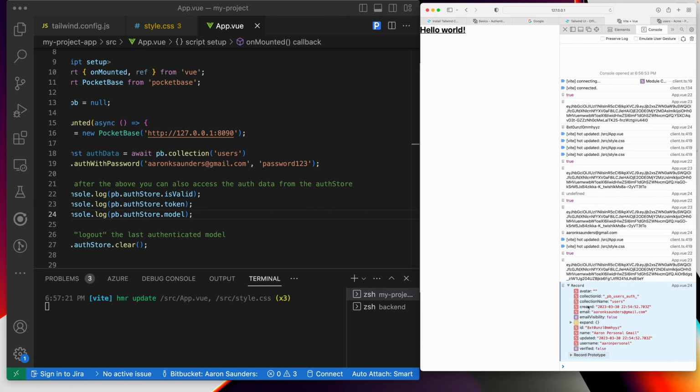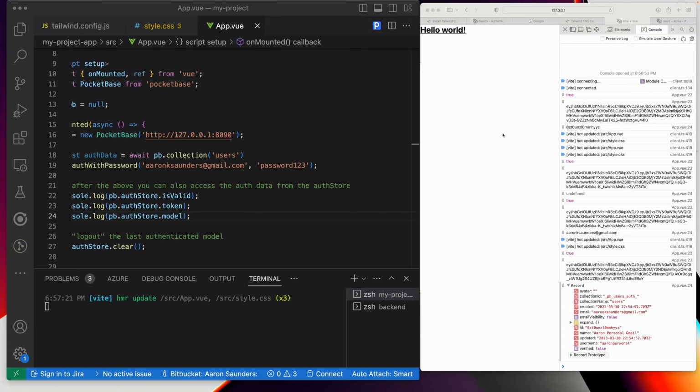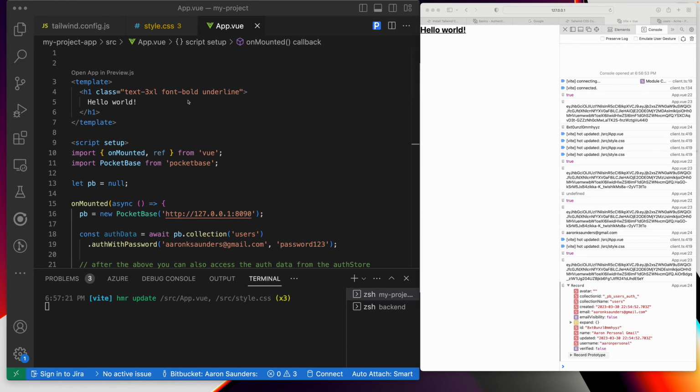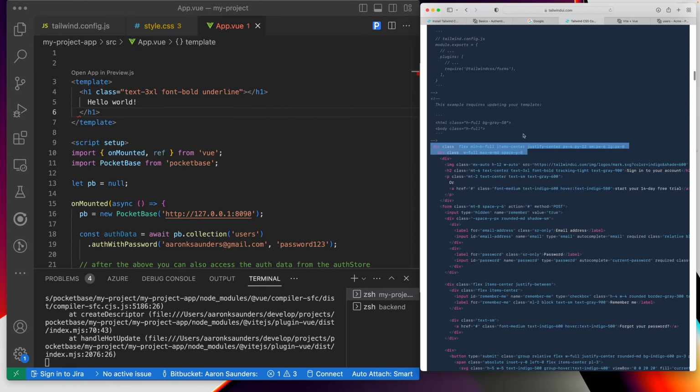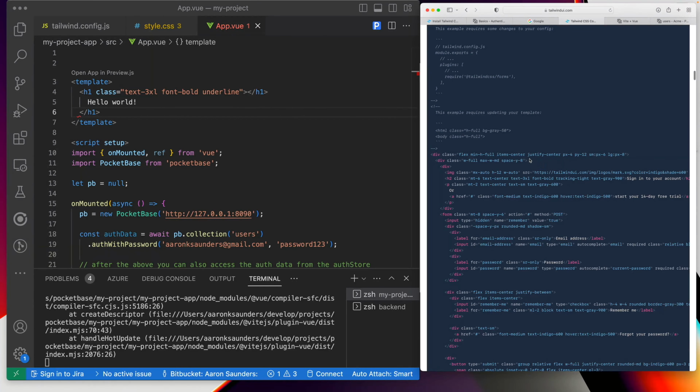So we have the record of the information from the authenticated user. And we're going to use that now to start to do some work on the UI. So let's do that next. Okay, let's start to do some UI stuff. So let's copy some Tailwind code here to kind of wrap my whole application in.